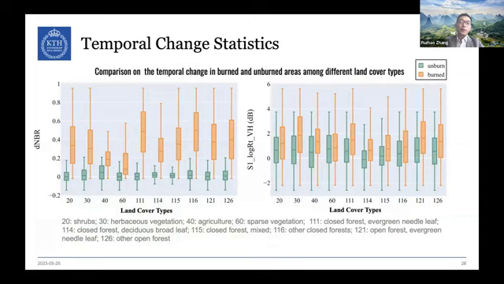Here we have a direct comparison of the temporal changes in burned and unburned areas among different land cover types. This figure shows the dNBR between burned and unburned areas. We can see dNBR for unburned areas is close to 0; the median of the box plot is close to 0 for different land covers. But for the burned areas, it has a larger range, and the median increases to more than 0.3 for shrubs and also for the forests. Different land covers may have different ranges and distributions.